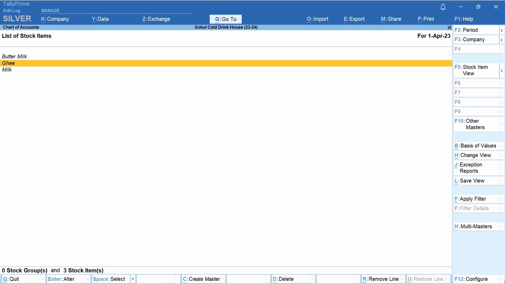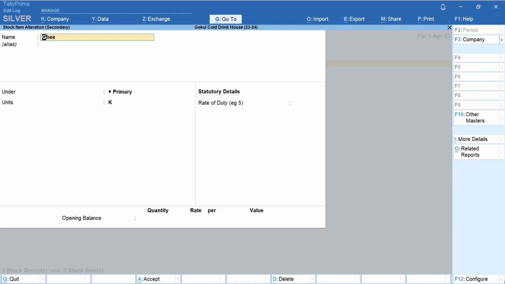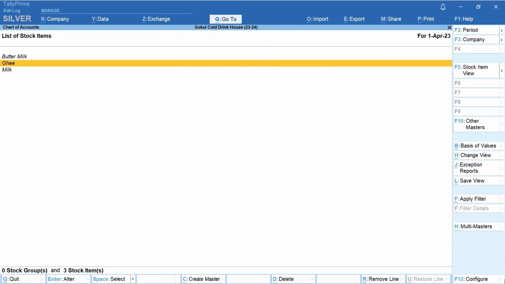We will press Enter to select the stock item once again. To exit the form, instead of pressing Escape twice, we will use the key combination Ctrl+Q. This shortcut will not only cancel all changes made to the form, but also directly quit from it.